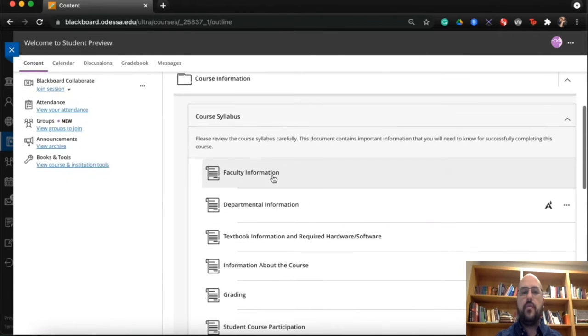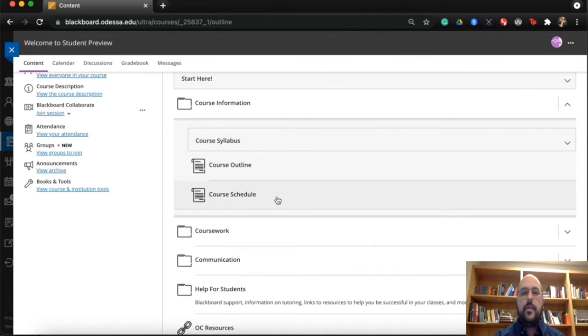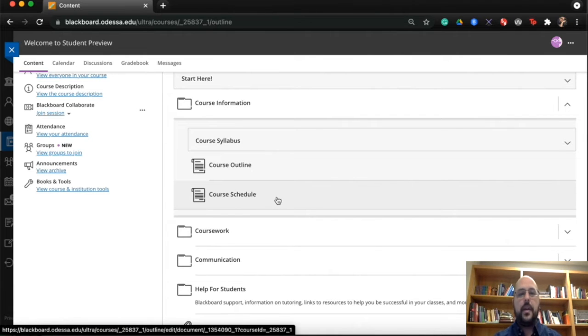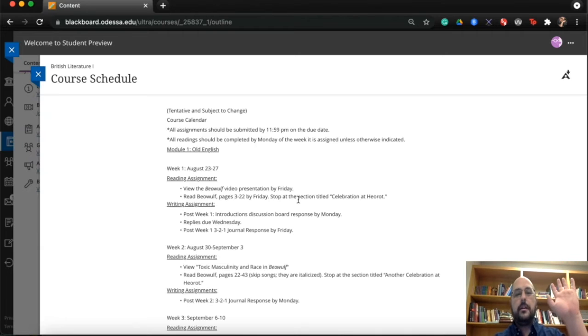Okay, so I'm going to go ahead and move on from the syllabus. The next section that's going to be pretty important is going to be the course schedule. Now, this is where I have outlined everything. In all of my classes, I basically outline everything from the first week to the last week.